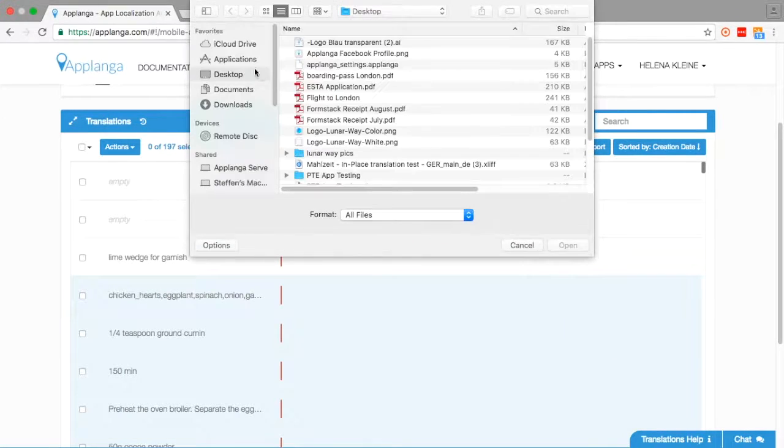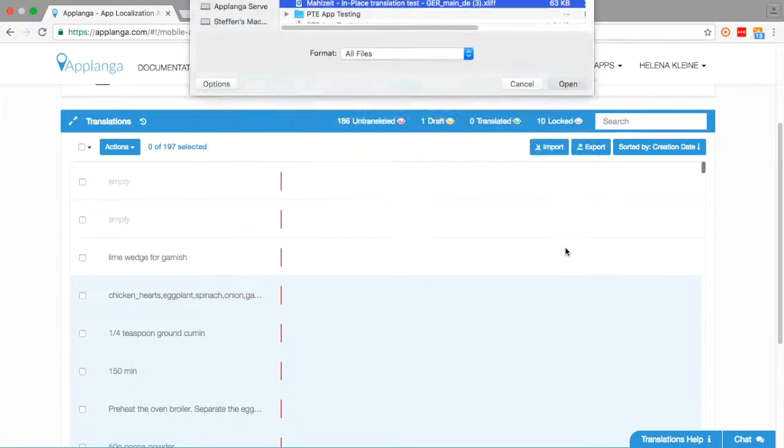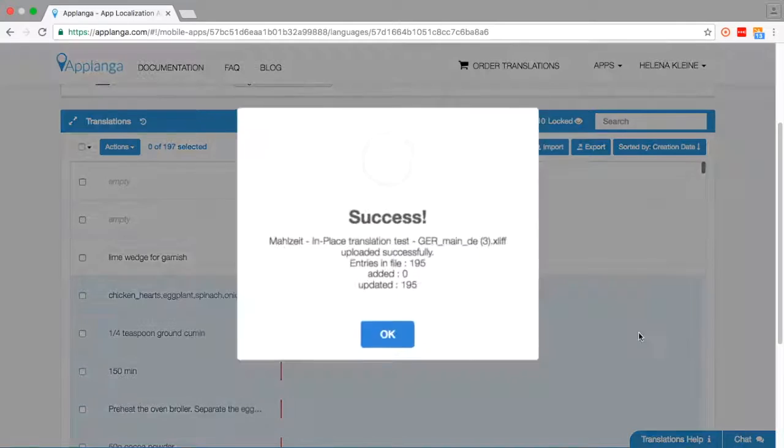Let's see what our German language dashboard would look like if we imported the finalized work of a translator. We import the XLIF file and immediately get all the translations as drafts to our dashboard.